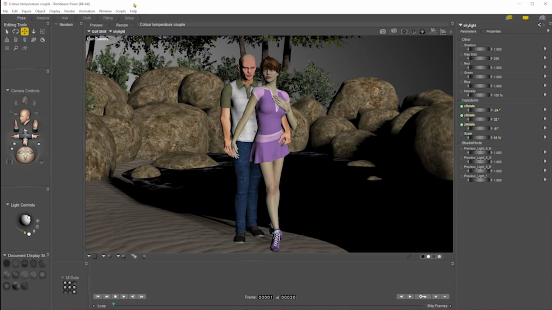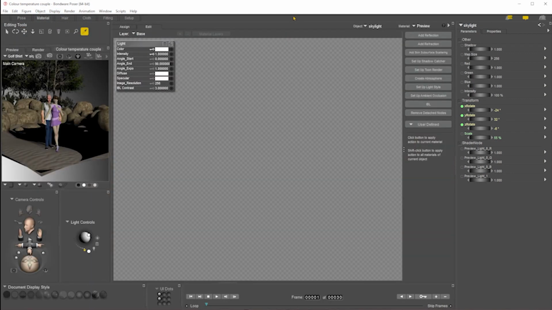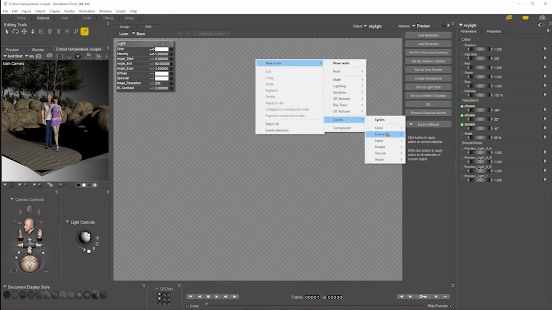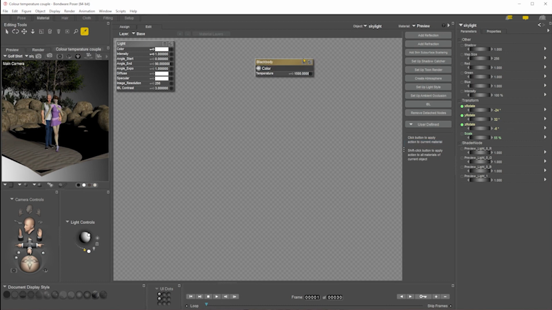However, a more physically useful and accurate way is to describe the colors in terms of their Kelvin value. And this is the great tip that Heriberto gave me, thanks again. If we go into the material room here, we've got the color here, which is white by default. But if I do new node, cycles, converter, black body, and plug that black body into here, you'll see the black body has a Kelvin value color temperature.